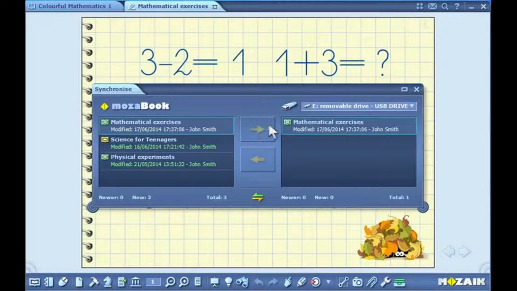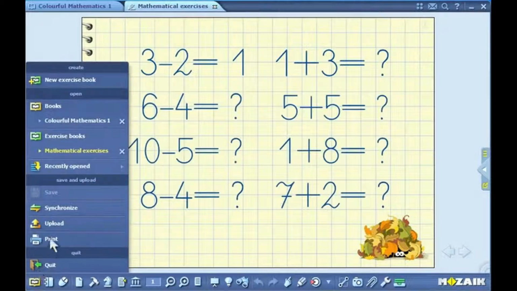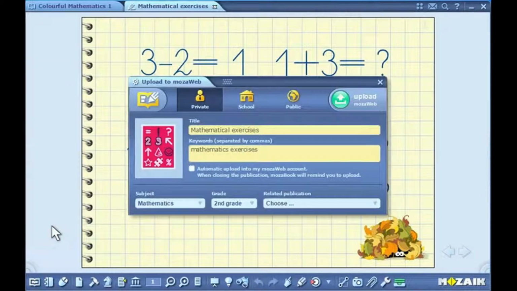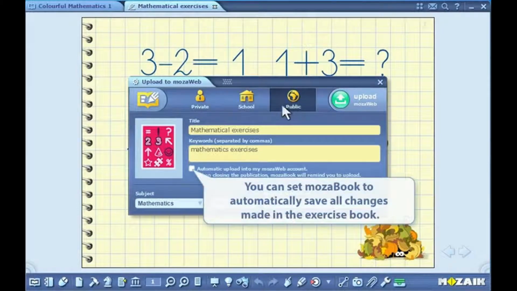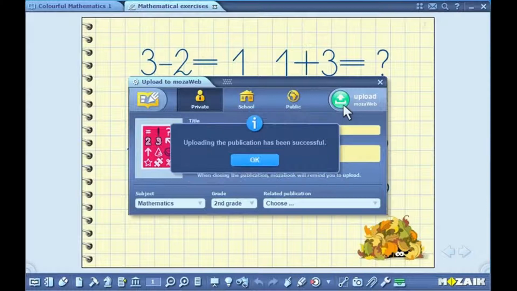Your exercise books can also be synchronized with your online account. Click on the Open icon on the toolbar and then select the Upload icon in the pull-up menu. Set the group of users that can have access to the publication and then provide some keywords to facilitate future searches. You can synchronize the exercise book by clicking on the Upload button.